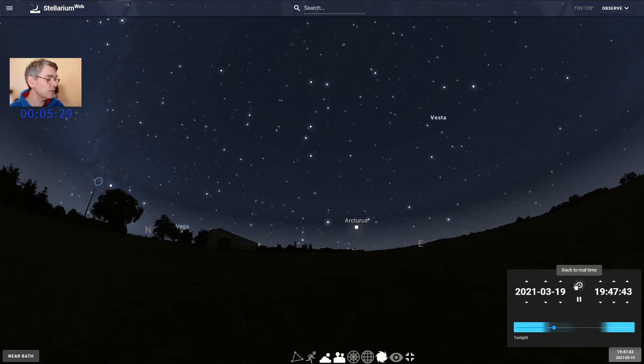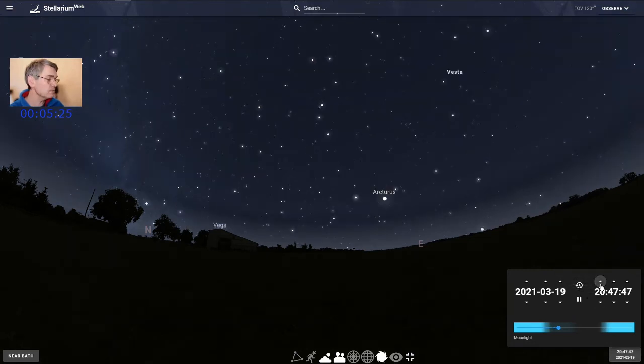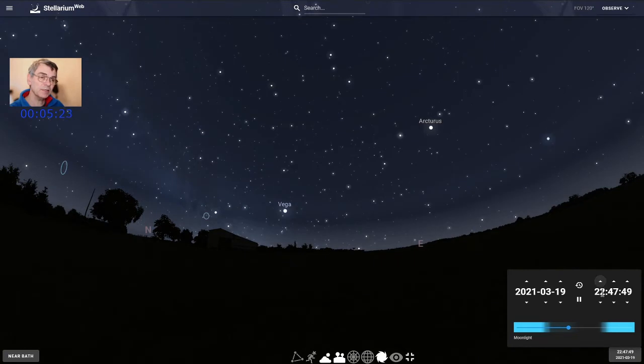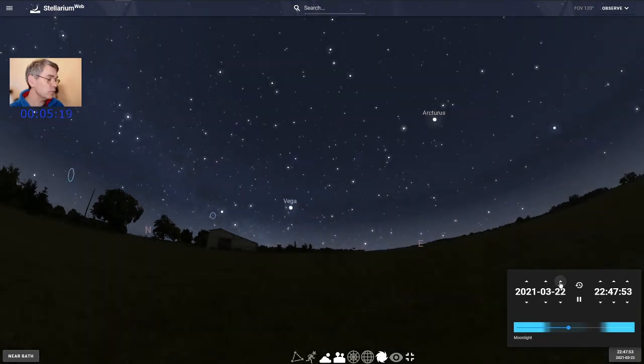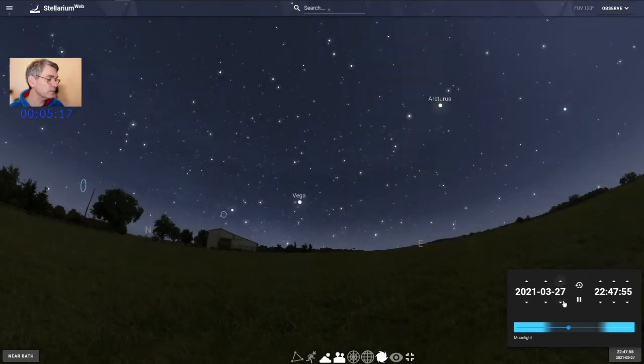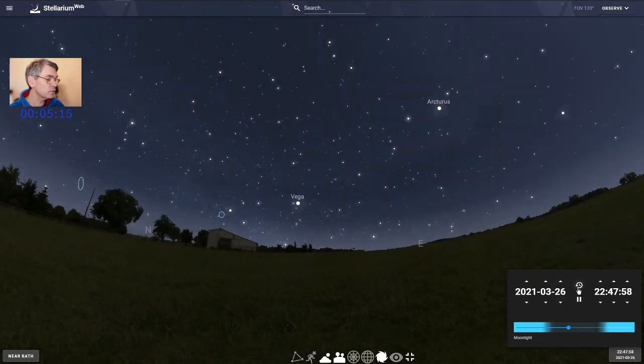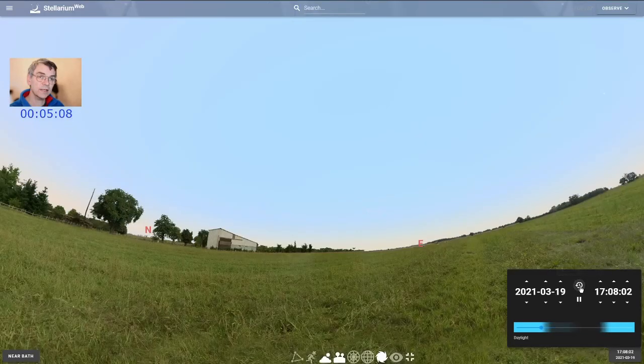And it's got a few other functions in there. So I can actually go later on in the night just by clicking the button, or I can go for days forward, so I could go a whole week ahead, and I can also just go back to the current time, which is what this little reverse clock does. So I click that and it takes me to what is the time right now.